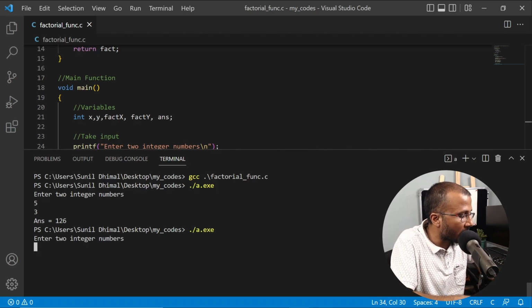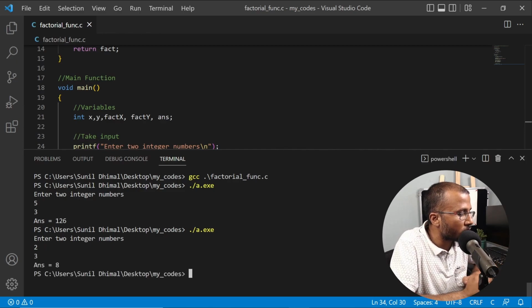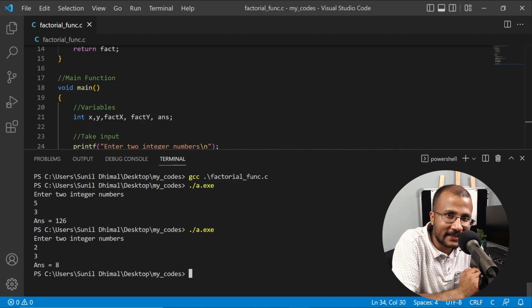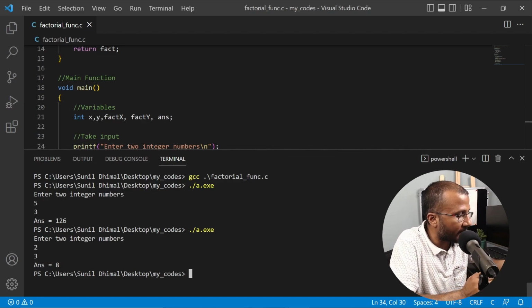Okay, you can try with some other input, 2 factorial plus 3 factorial. 2 factorial is nothing but 2, and 3 factorial is 6. 2 plus 6 is 8. I get the correct answer, right?